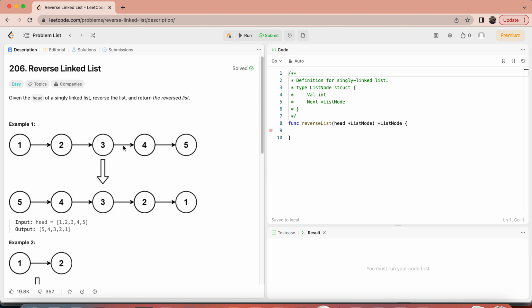One of the easiest solutions is you just traverse from the beginning and put each node in a stack. So you put 1 in the stack, and then comes 2, then 3, and then 4 and 5. And we know if you put items in a stack, then we get the item from the top. So we'll get 5 first, then 4, then 3, then 2, 1. So using the stack, it's a very easy solution, but it uses extra space.